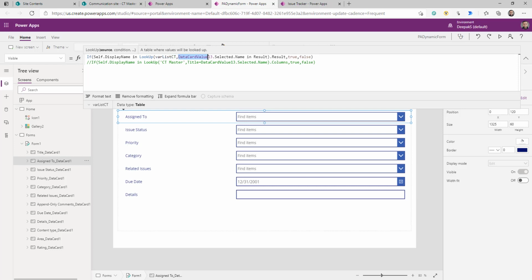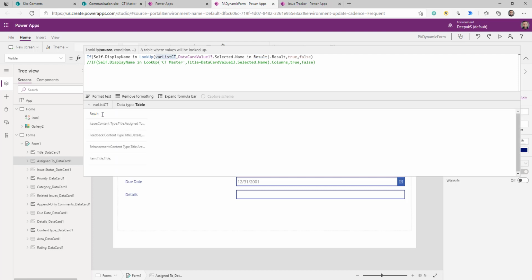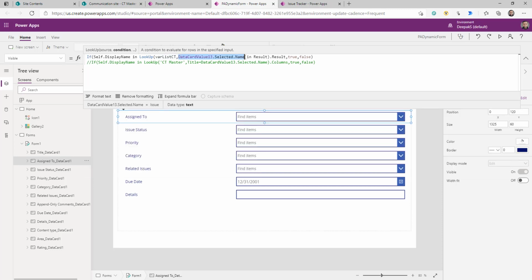And this doesn't change. We are still trying to find the selected content type from the form. But what we are doing is trying to find that in the result. And result is nothing but this table. Like if you see this response that we are getting, the column in which we are getting the information is result. So we are saying look up in this list where the selected name, the content type name, is in result.